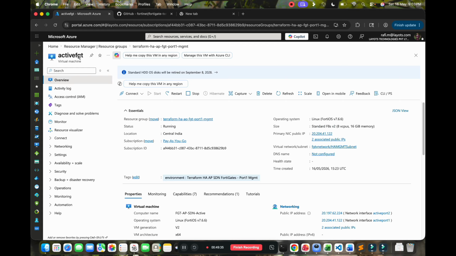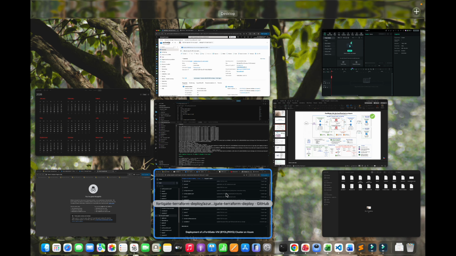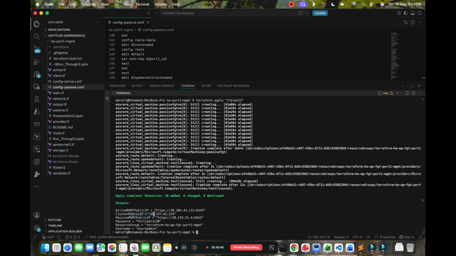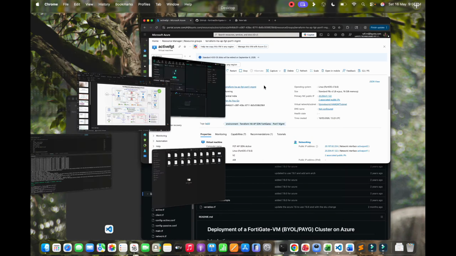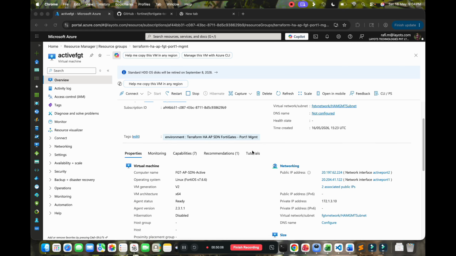As you can see, since this is the active FortiGate, the primary NIC public IP is currently the 41.122. Oh, I'm sorry, this is just giving me the active management public IP, correct? So this is giving me the port 1 HA management IP, and similarly you can also find the private IP which is associated, and the other associated public IPs as well. We'll come back again to this.